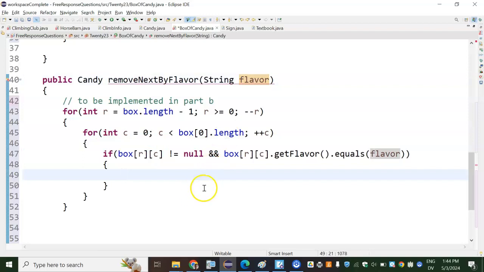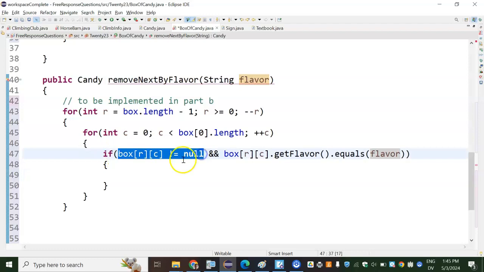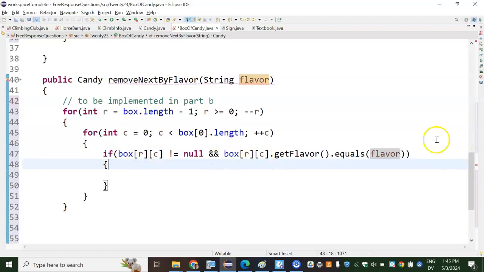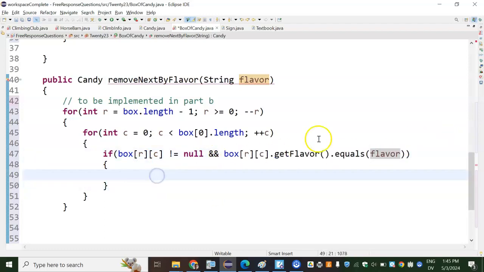Okay, and remember, this is how short circuit evaluation works. If it is null here, this will be false, and then it won't even do the rest of the AND, because it'll be false whatever the rest is, and so it doesn't even run this code, which is what we want. Otherwise, we get a null pointer exception.